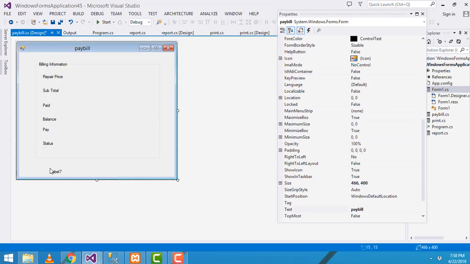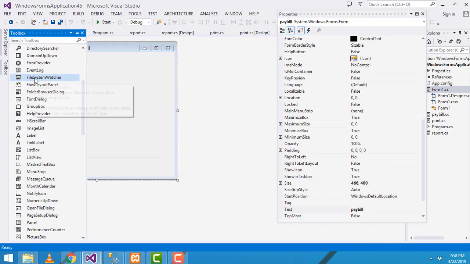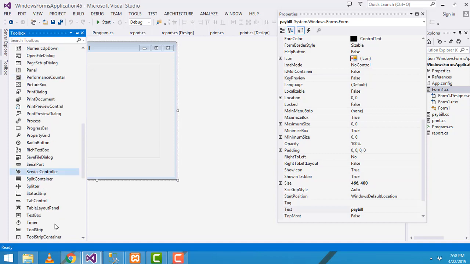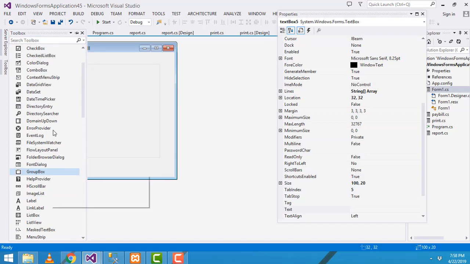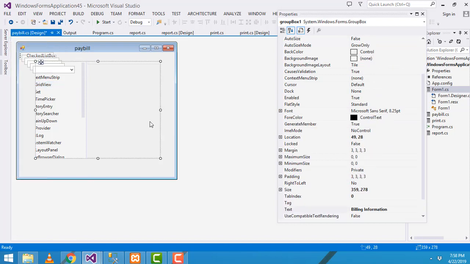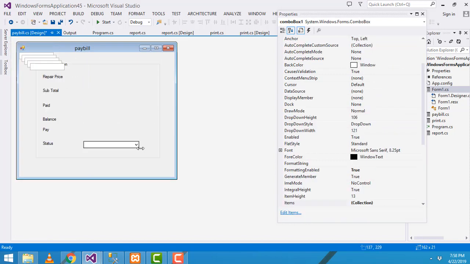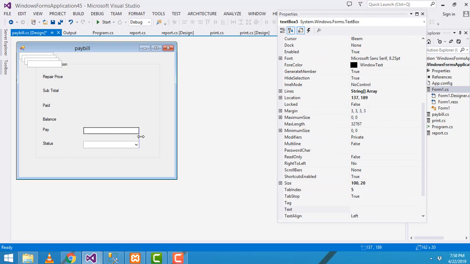We don't need this one. After that I need the required text boxes as well. We need only 5 text boxes and 1 combo box. Now we have set it. Perfect.